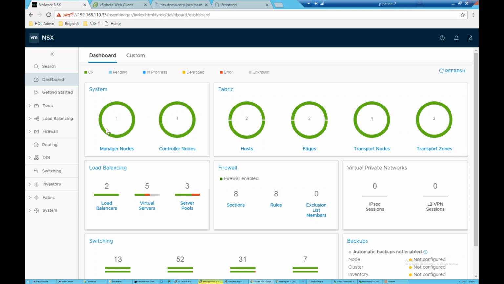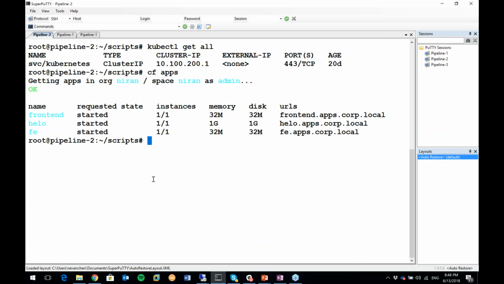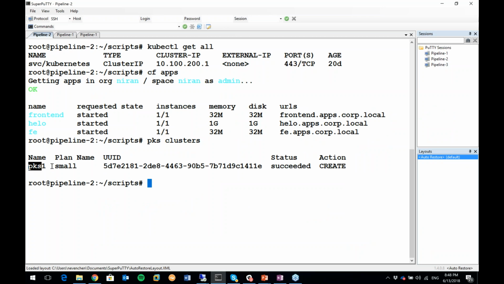And I'm going to show you how things happen on NSX, but nothing that I'll do will happen from the NSX side. Everything will be done from the platforms themselves. And this is to show you the heterogeneity of the system. So going back, I'm going to start with PKS, or Kubernetes. If I do PKS clusters, you can see that I have a Kubernetes cluster that's already deployed, called PKS1.